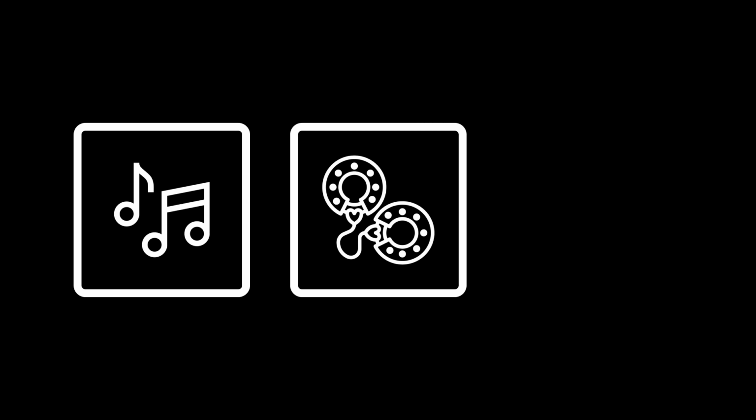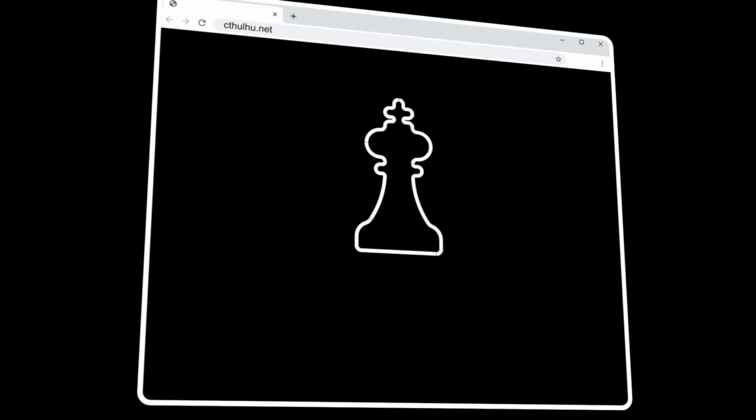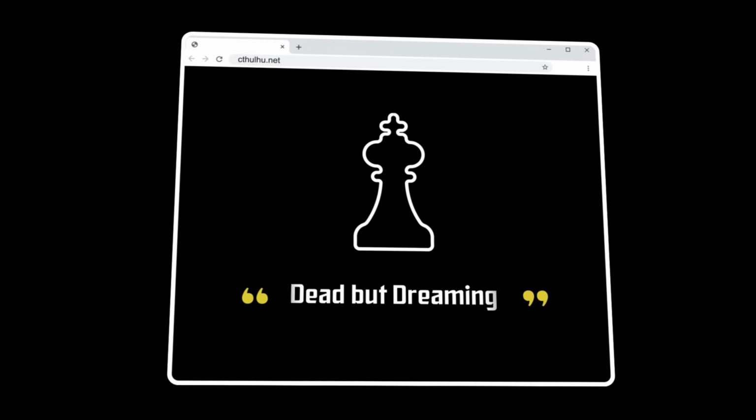First, there was Cthulhu.net. Users who documented the website claimed it gave off a similar uncanny feeling to Mortis.com. Once again, it was a single landing page, but it didn't prompt for login details. Over a completely black background, only two things appeared: the shape of a white chess piece and a quote, "Dead but dreaming." The website had no other links and zero evidence that there was anything more to it.